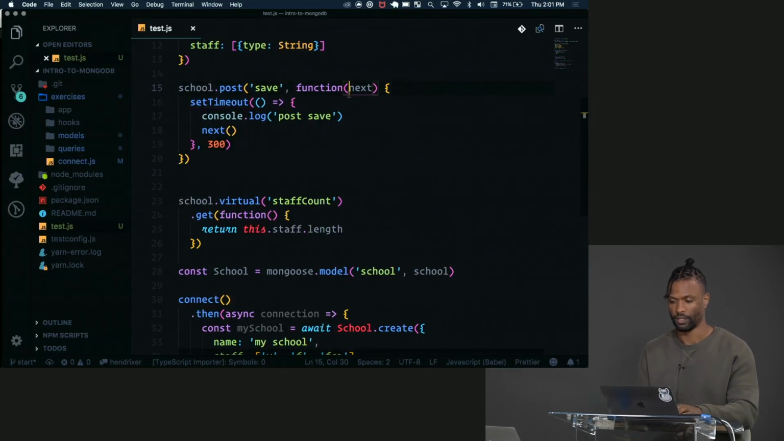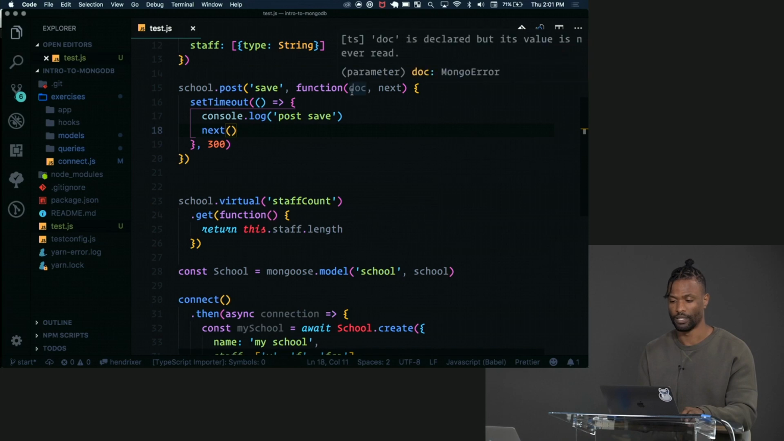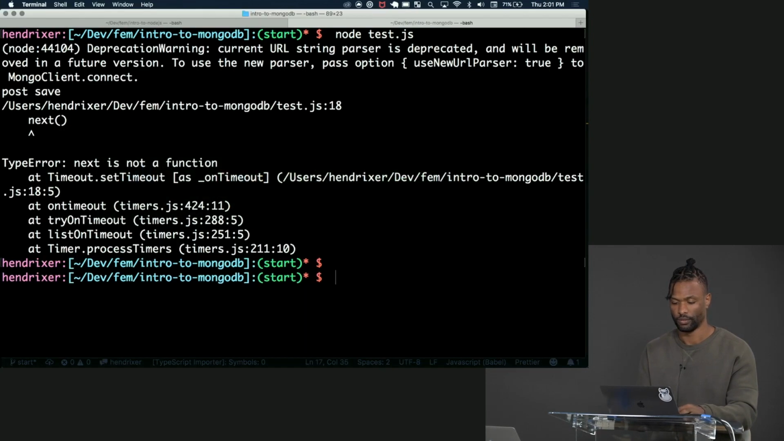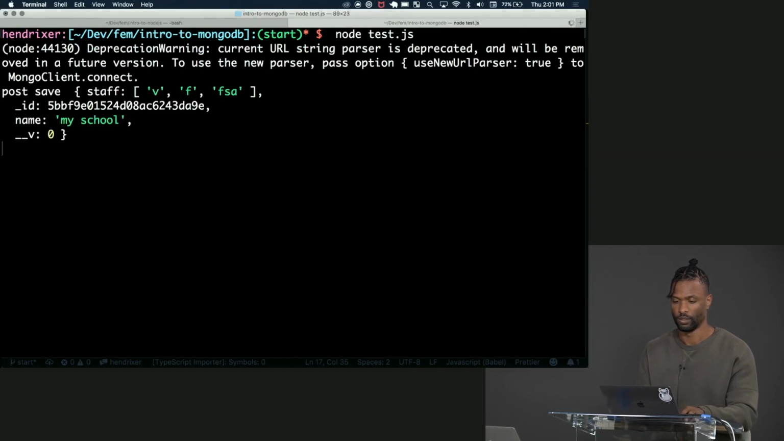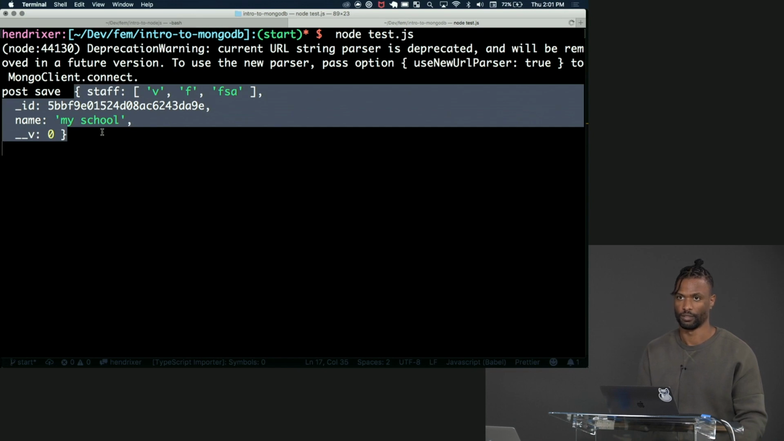Okay, yeah, I had it right the first time. So doc will be the first argument, and then next would be the next argument. Doc is going to be the instance of the document itself. So if I said doc, like that. There we go. So now we have a post save. It waited 300 milliseconds, and then I logged out the document, which was the first argument.